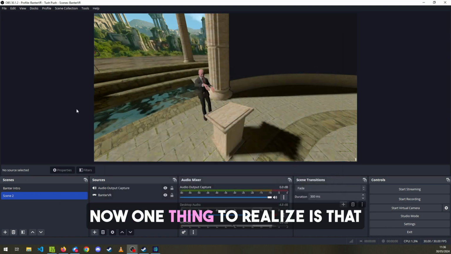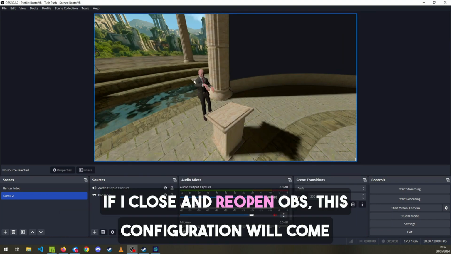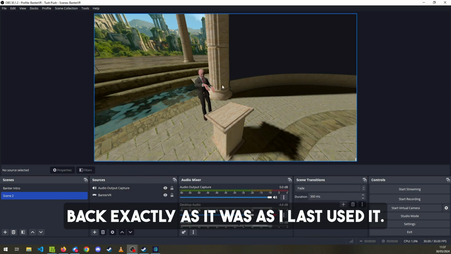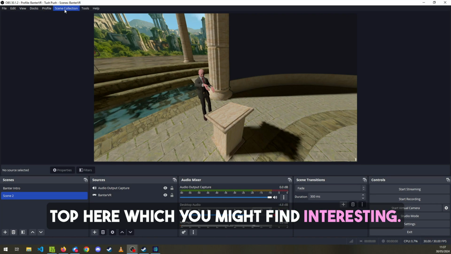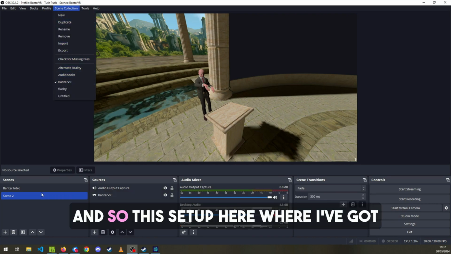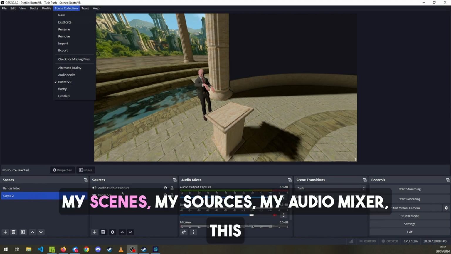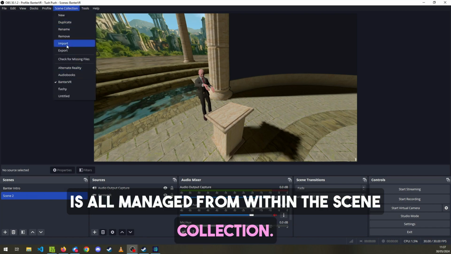Now one thing to realize is that this setup here, this is a configuration. If I close and reopen OBS, this configuration will come back exactly as it was as I last used it. And there are two menus at the top here which you might find interesting. For example, I have a scene collection here, and this setup where I've got my scenes, my sources, my audio mixer, this is all managed from within the scene collection.